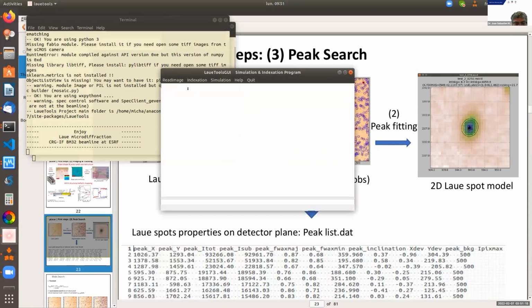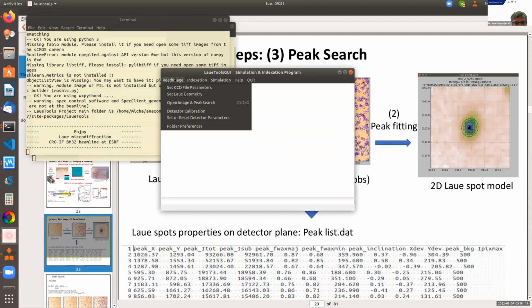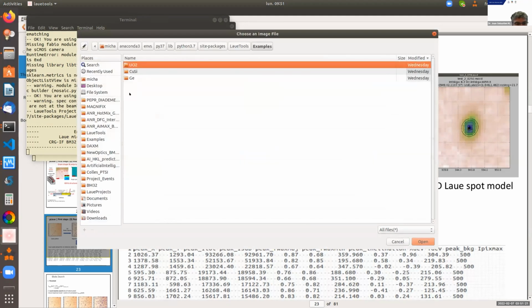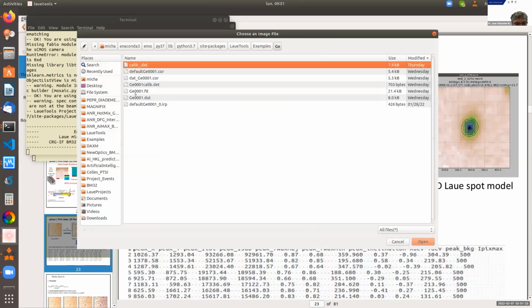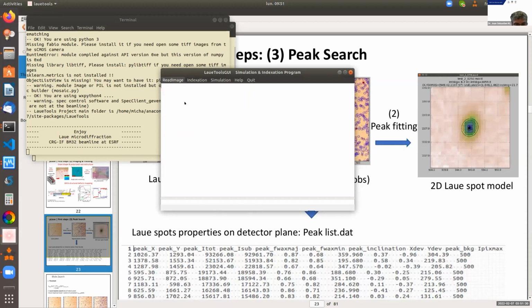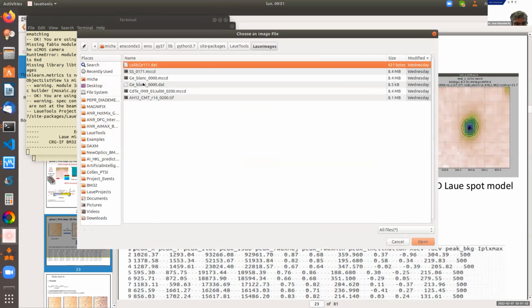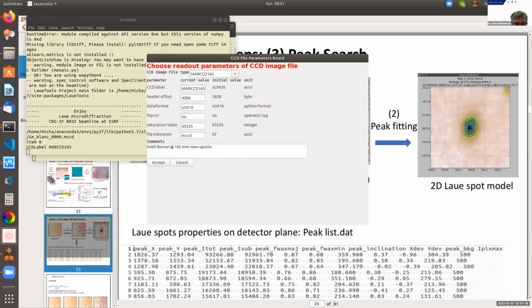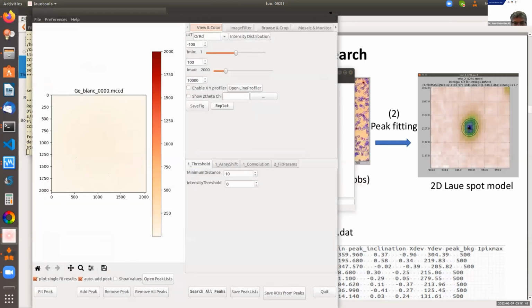Okay. So now I'm going to show you what is a Laue pattern. So I can go to the example, for instance. No, I'm going to find images. Sorry. So images, they are there, Laue images. For instance, this one. So I have used at that time it was another camera.